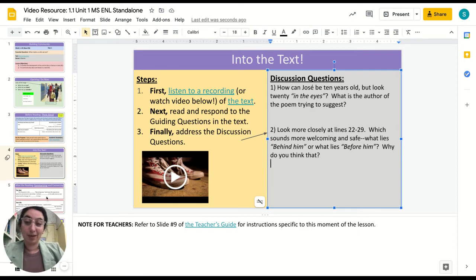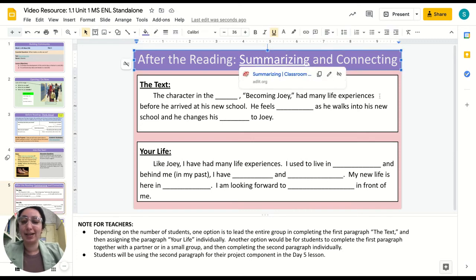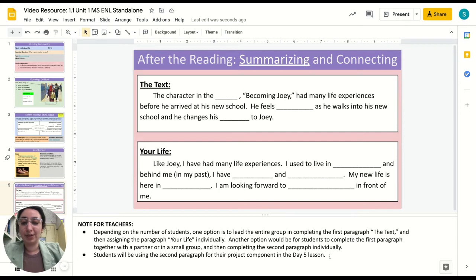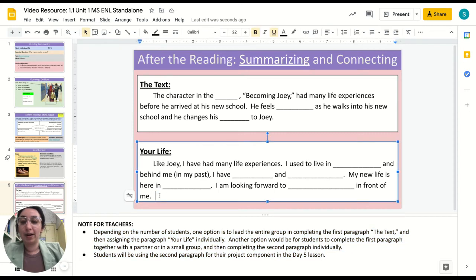And that wraps up the text part of the lesson. After the text, they will move on to an after the reading activity. For this specific one, it is a closing, kind of summarizing activity. So down here, as you can see, we have the notes for teachers. So this paragraph here is super important because they will be picking it up in the day 5 lesson, which has the project component of the lesson.